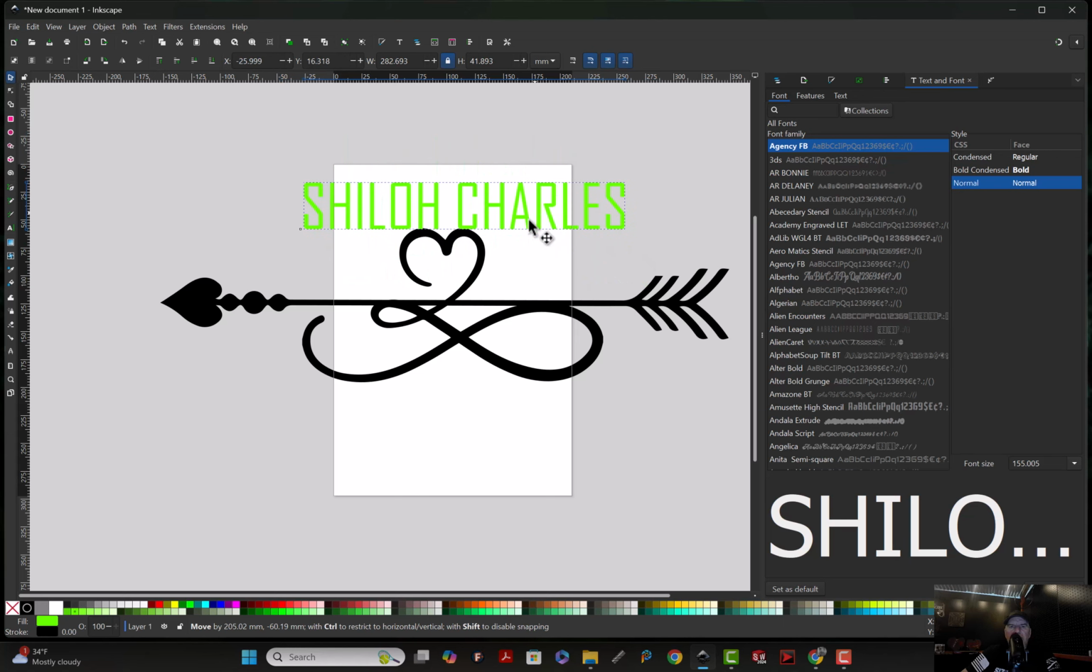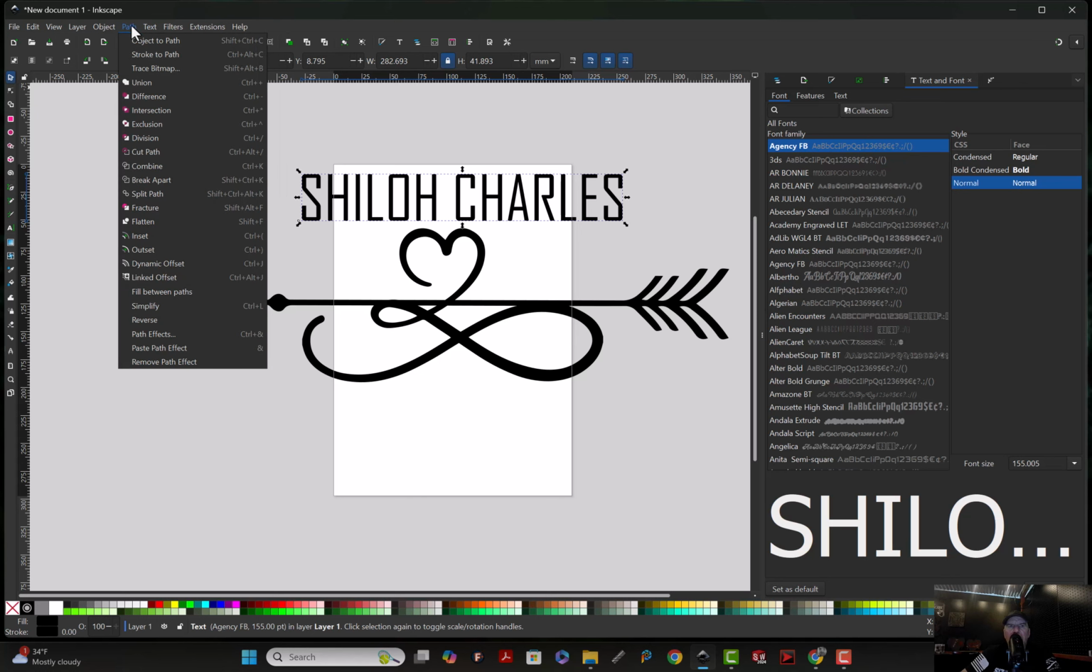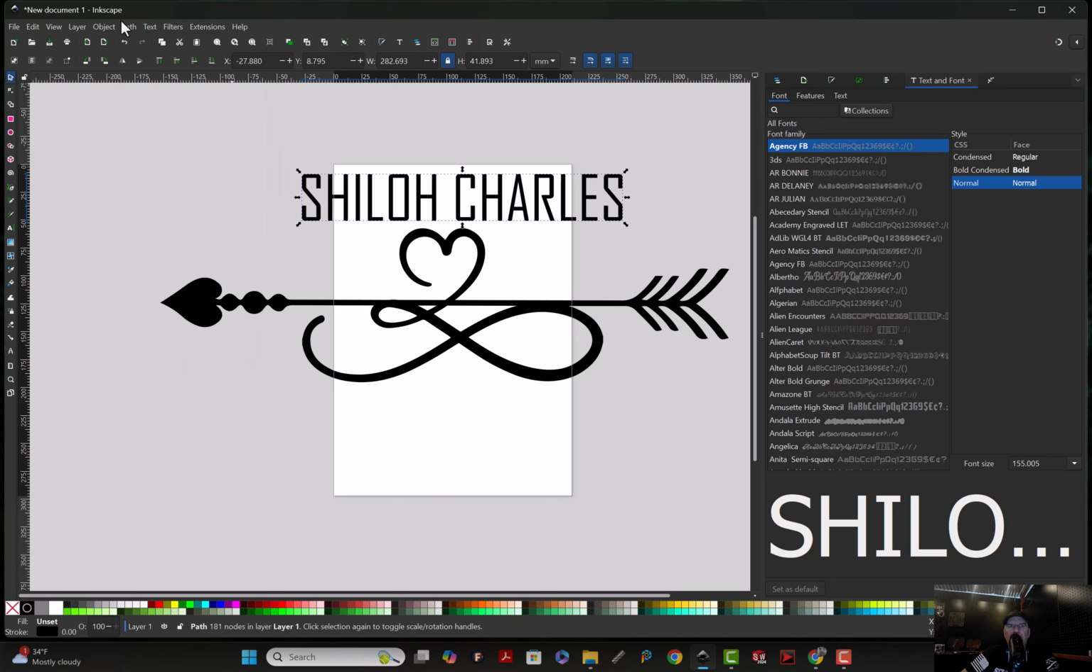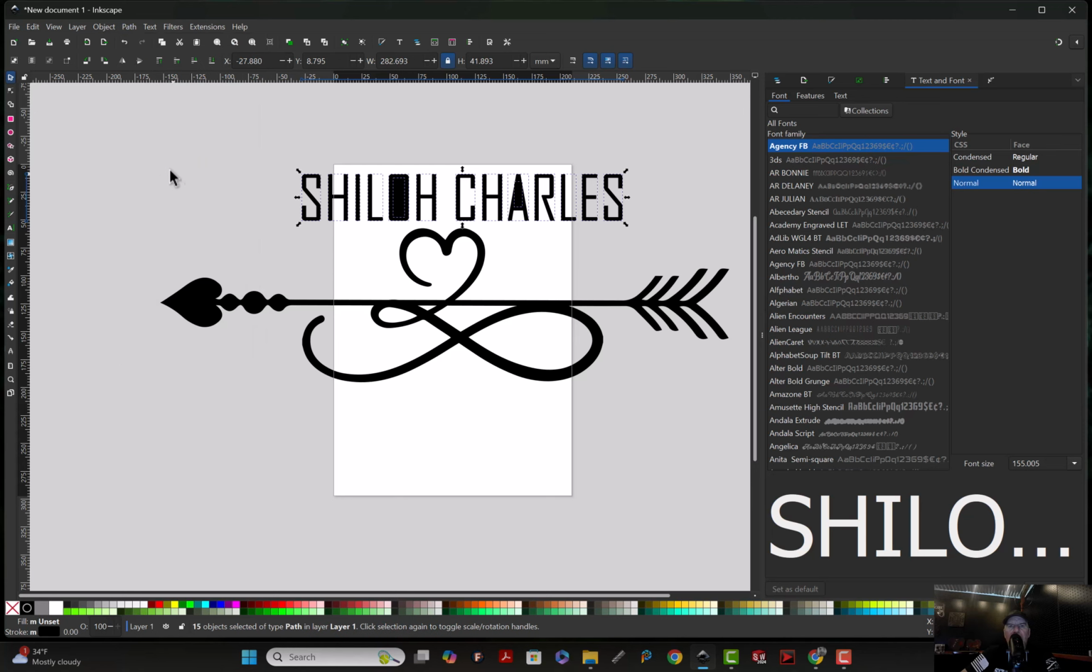Now, once you got your text written out, just go ahead and turn this to black. Just go up here to Path and hit Object to Path, and then hit Break Apart, and then we're going to go to Path again. We're going to hit Break Apart. That's going to separate all the letters.